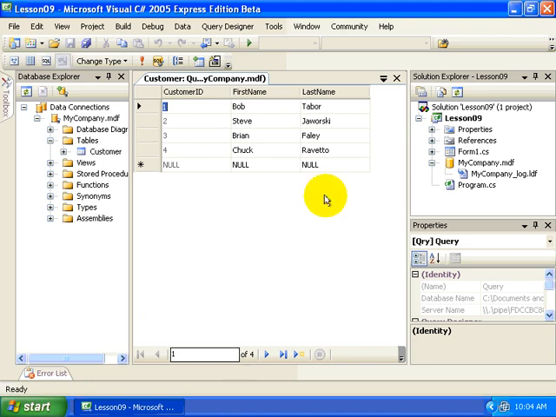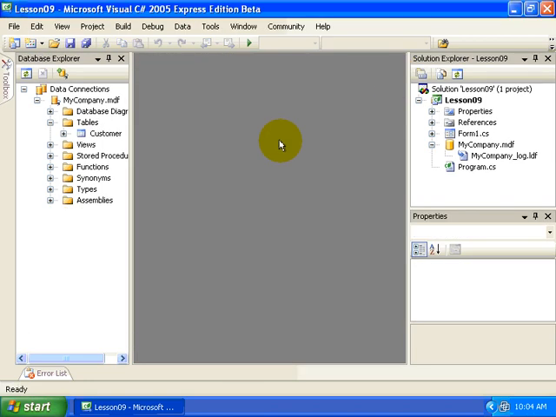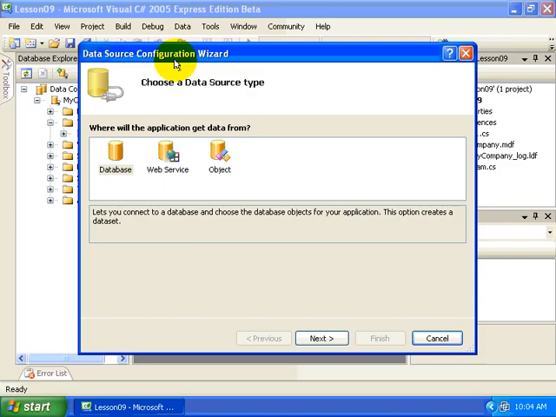Okay, I assume you're ready to go on, so I'm just going to close all these down in the main area. The first thing that I need to do is create a data source. So I'm going to go to my Data menu option and select Add New Data Source. This will bring up the Data Source Configuration Wizard. From here, you can see database is selected by default, but there will also be additional types of data sources that we can choose from.